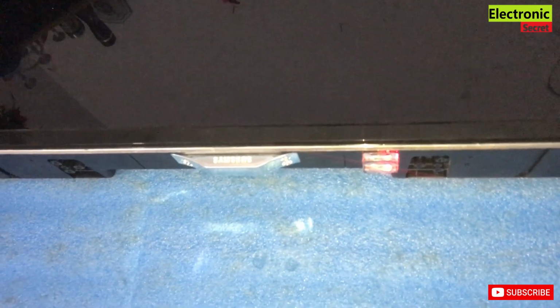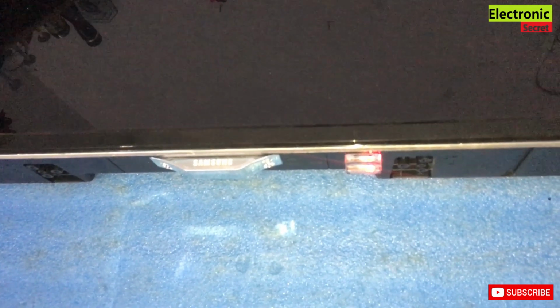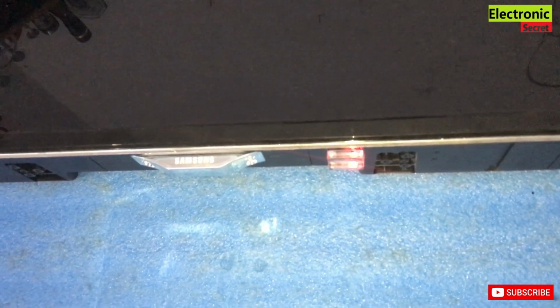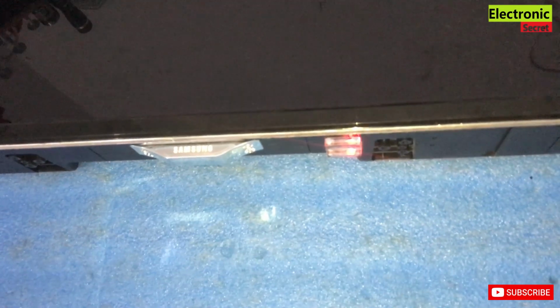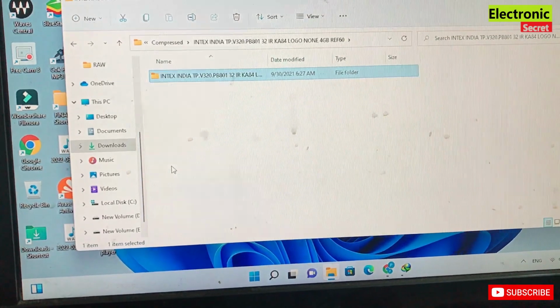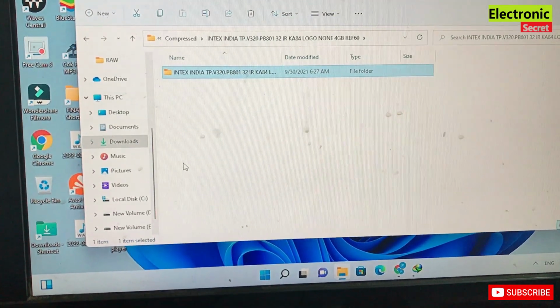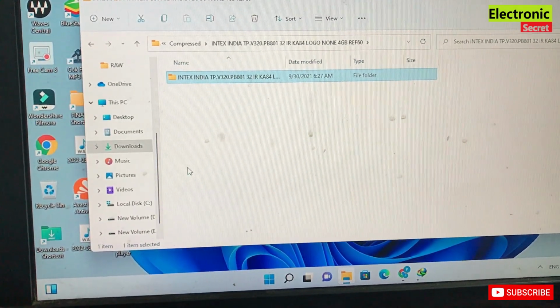So you are watching that I have a Samsung LED, but before we move further, I will tell you that this will work only on Samsung TVs that have come with a universal card, meaning Chinese LED. You can change its software to Sony, LG, Intex or any other brand. So today I am installing the Intex LED software in my Samsung LED TV.